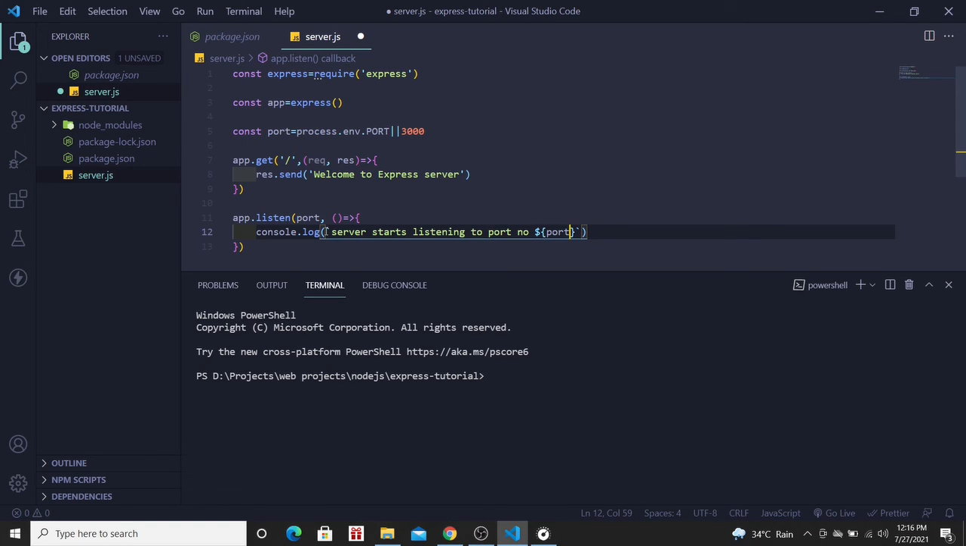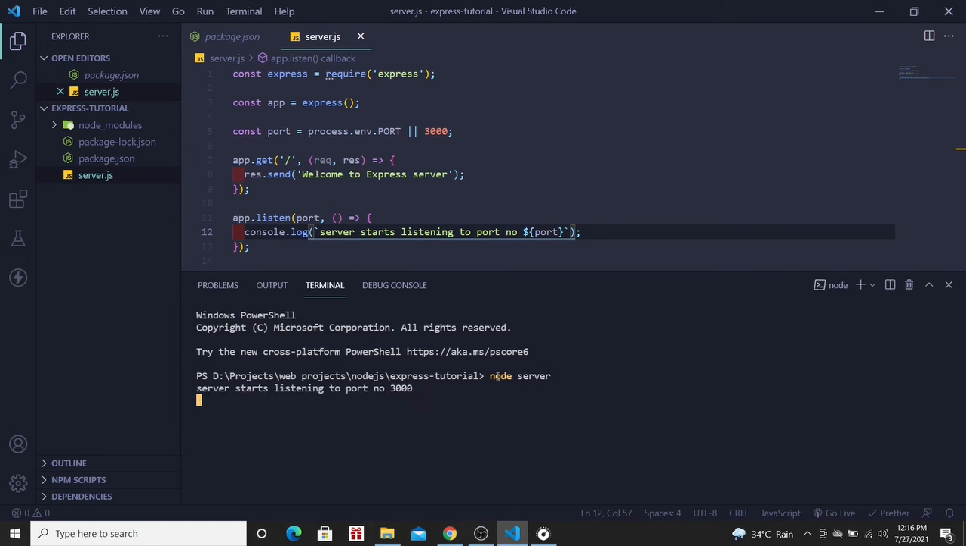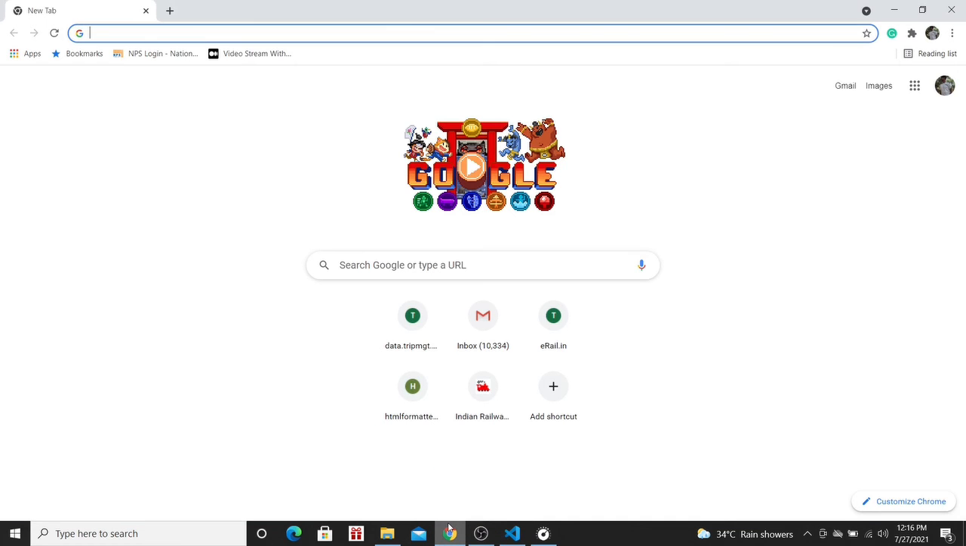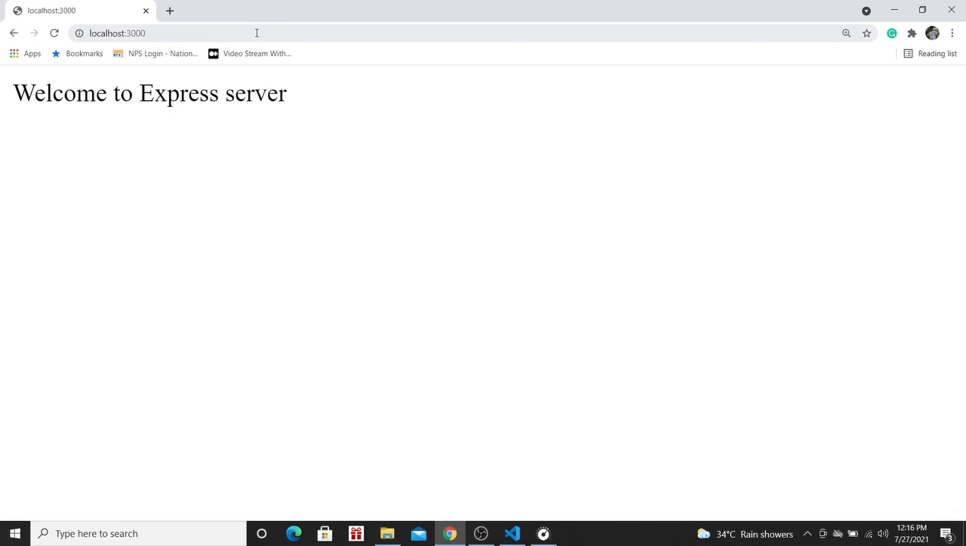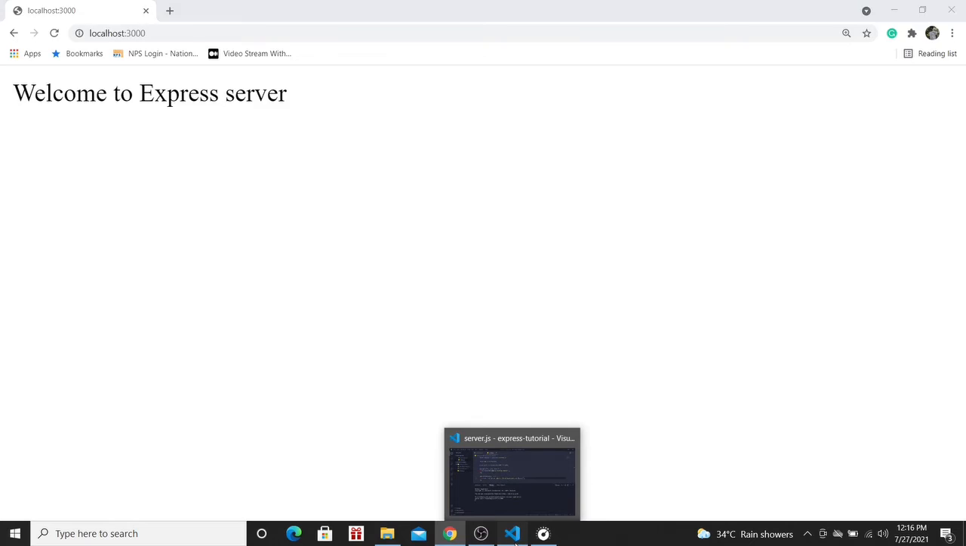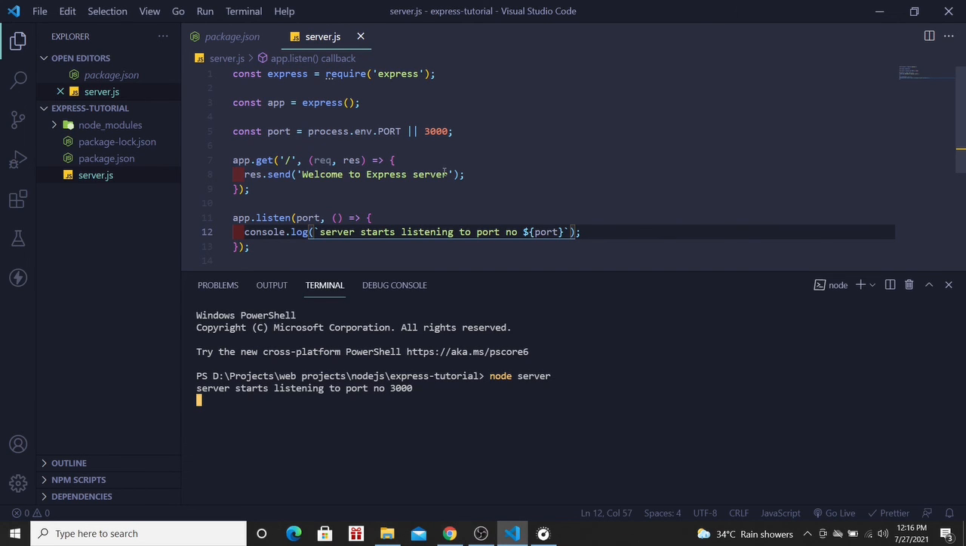Now just save this one, and then I will run this server with the help of this command: node server. See, it's saying server started listening on port number 3000. Now if I go to my Chrome and open localhost 3000, you can see that it's saying welcome to Express server. Whatever we have written here, the same thing is being printed in the browser.